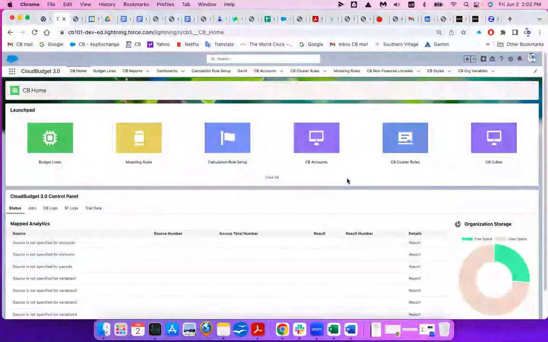Hello, welcome to this general demo of CloudBudget 3.0. It's a fully Lightning, built with Lightning Web Components, planning, budgeting, and forecasting solution built on the Salesforce platform.